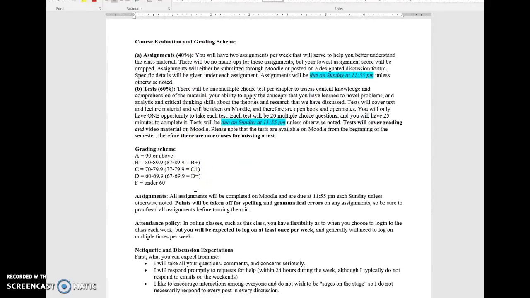In terms of evaluation, 40% of your grade is assignments. You have 2 assignments per week, which are due on Sunday at 11:55, unless otherwise noted. The big exception to this is the last week of class. Our classes actually end on Thursday. So all of your week 5 assignments are due Thursday at 11:55 p.m. instead. Make a note of this so you don't forget.